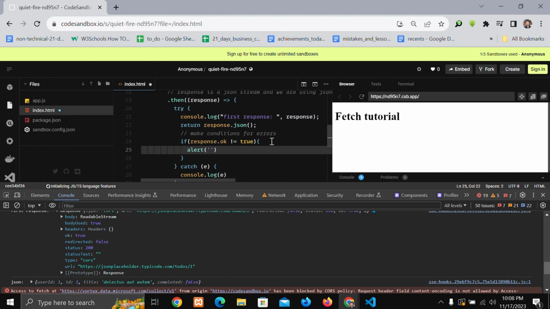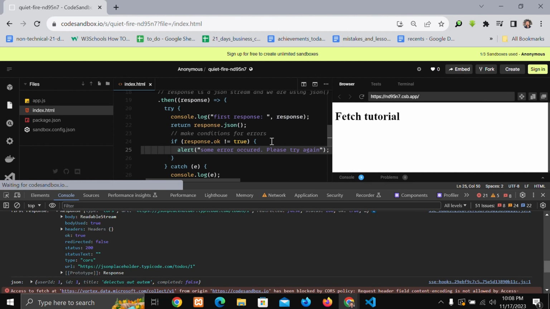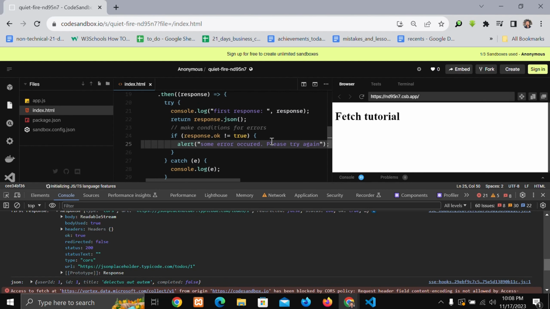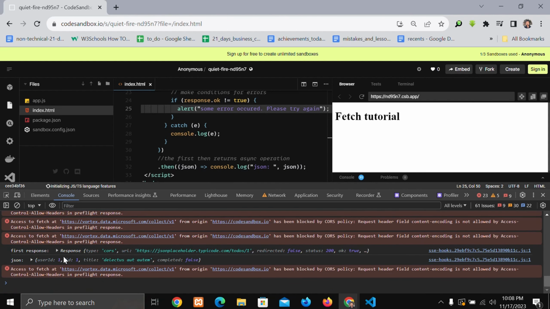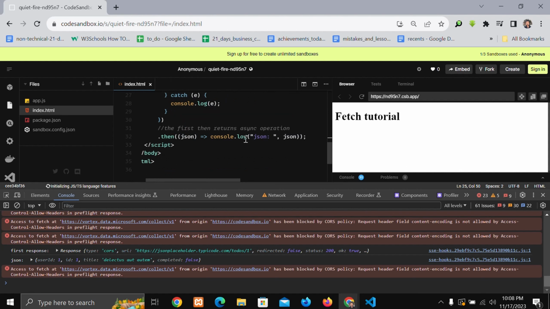Now you might use alert, or you might use a certain function to display some error to your user, right? But as of now, I'm just alerting: some error occurred, try again. And please make this statement more pleasing, I guess. All right, and that is it. Now if you see, everything's working fine. We're getting this response, we're getting this JSON as data. You can display it over here, or do whatever you want with the data. But as of now, I'm just consoling it.